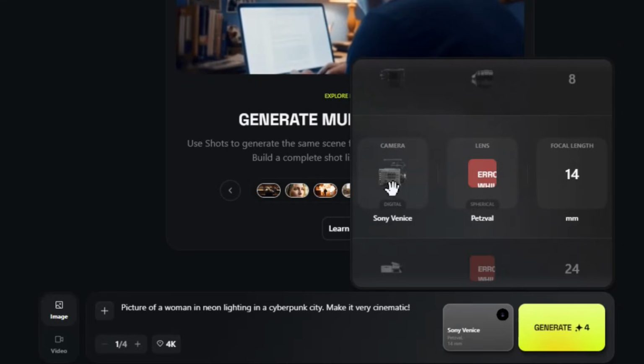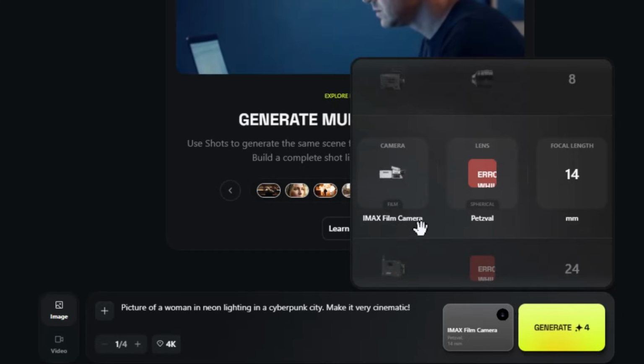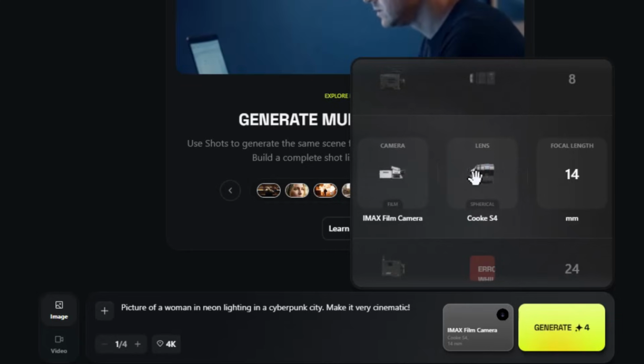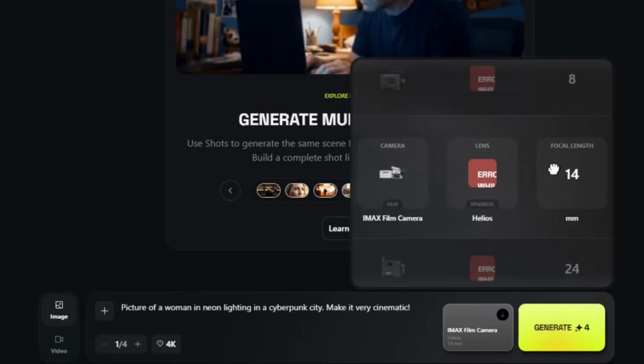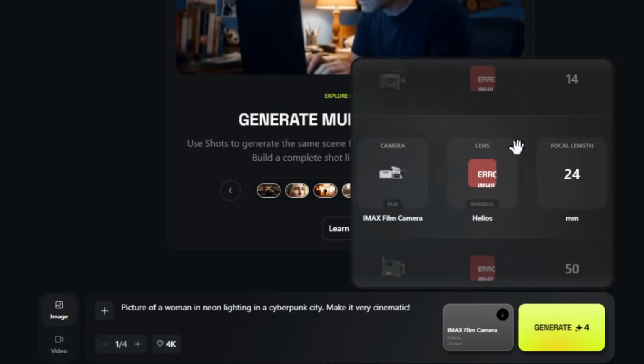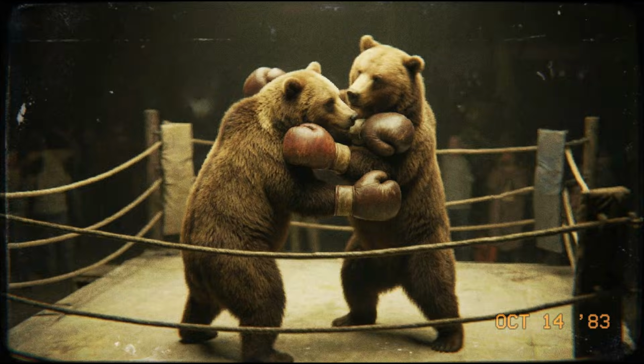And if you click this button, you are going to be able to use the main feature of this tool, which is the ability to select different cameras like Sony Venice or IMAX film camera. And you can even choose the different types of lenses here. Now these lenses are all pretty expensive, and you can even choose the focal length of the camera. Now this feature here, I think, gives you the ultimate control as to how your images look, and takes AI images from something you generate for fun to a professional quality image.